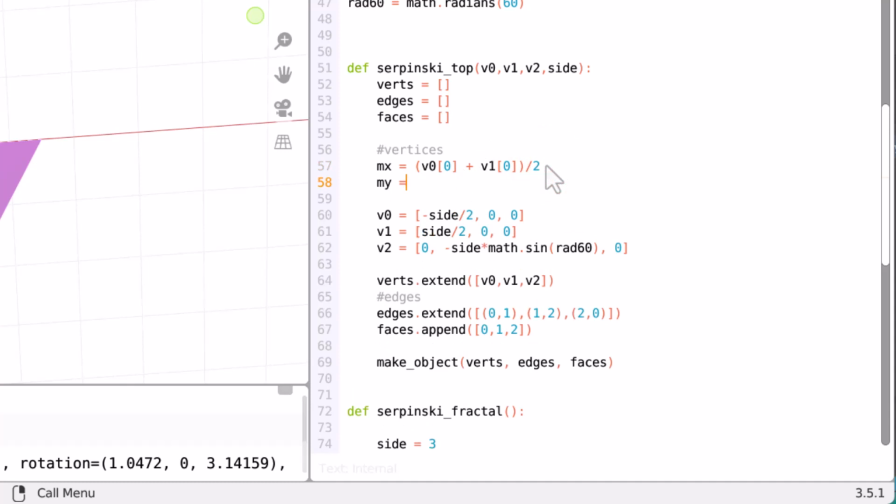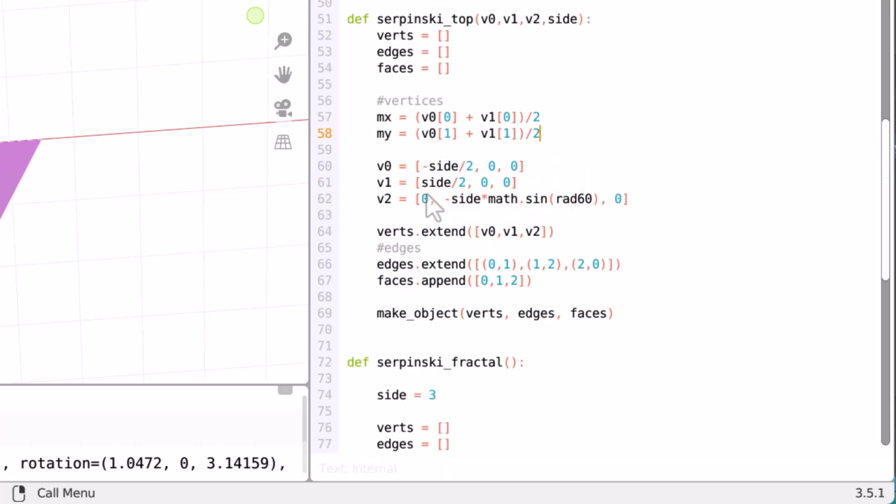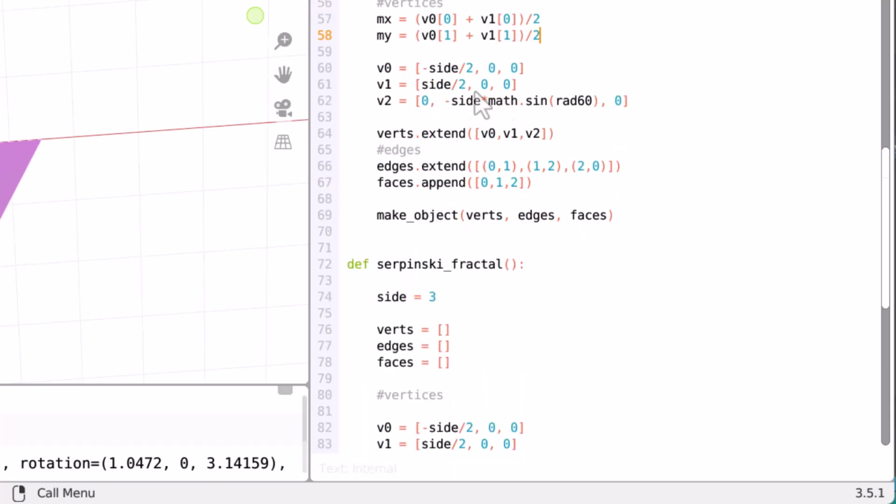And I want the Y also. So now I'm going to change this a little bit. This will be the y component, which is the second one of the two. So now I have the midpoints. Now I can go and calculate V0, right? V0 is up to the left of side one.